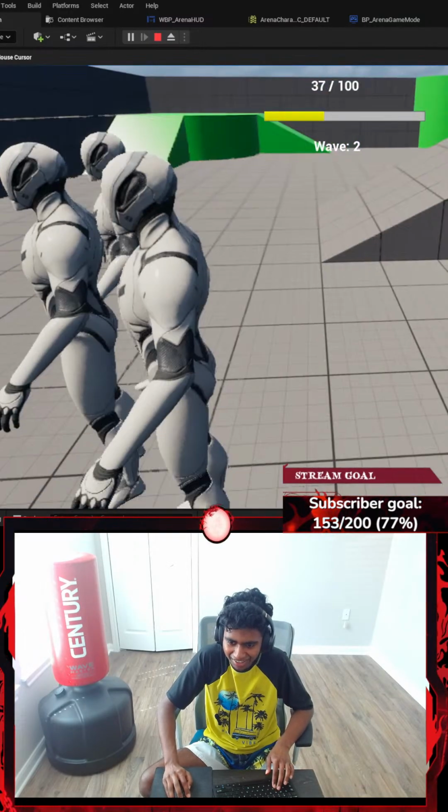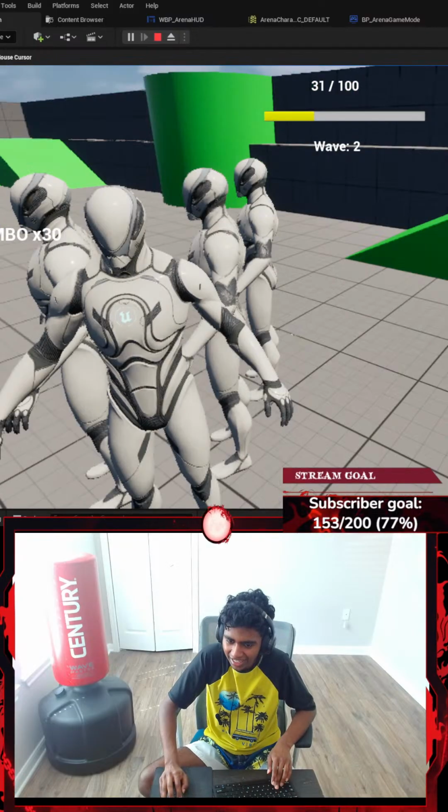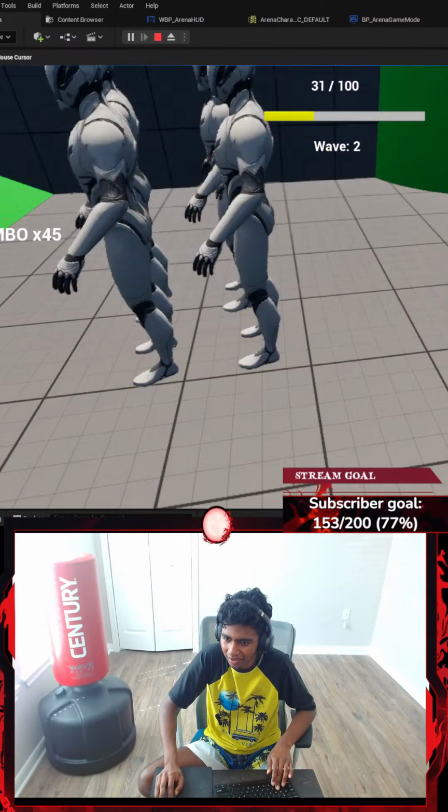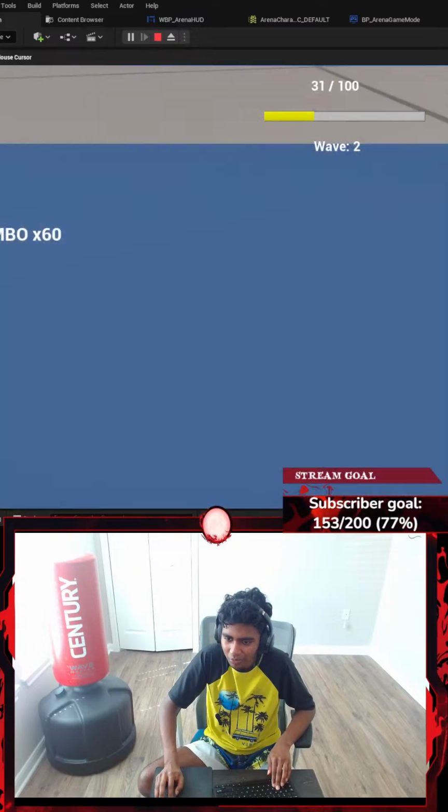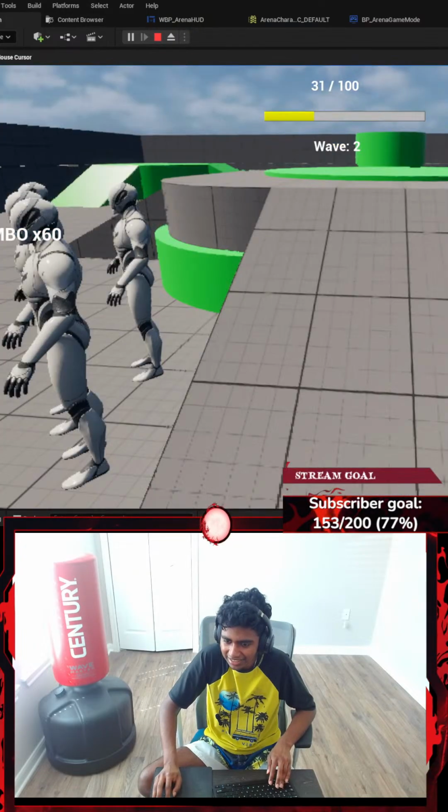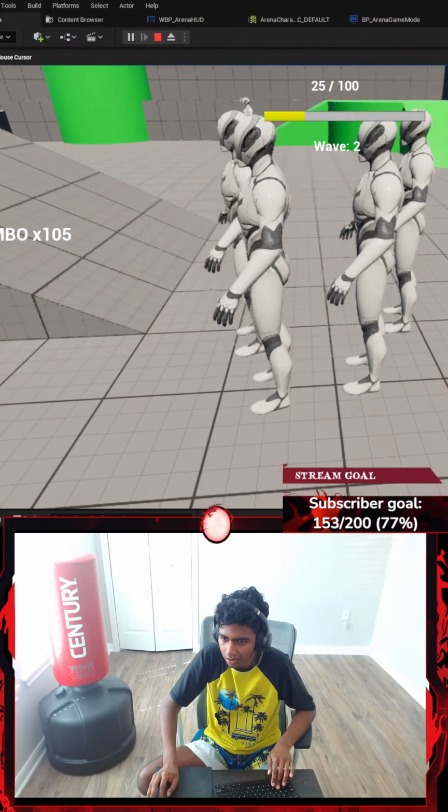It's so hard. If I get hit once, I'm dead. Not really once, this is just wave 2. Since when is this hard mode or something? Yep, I'm definitely dead.